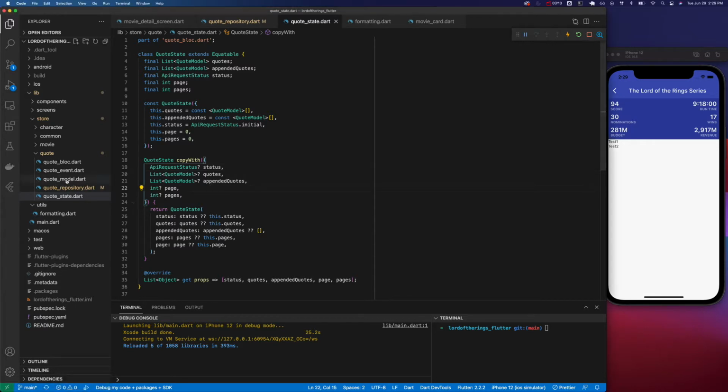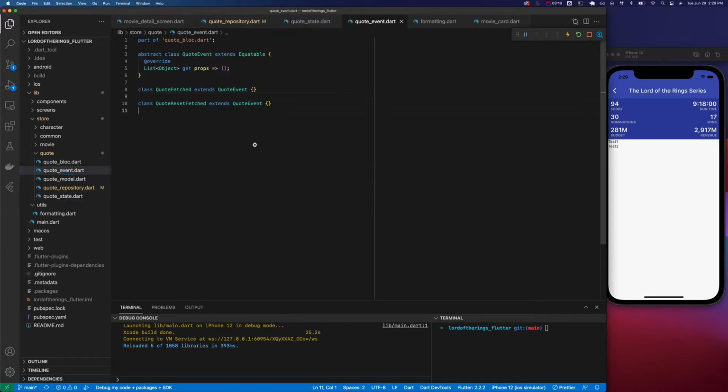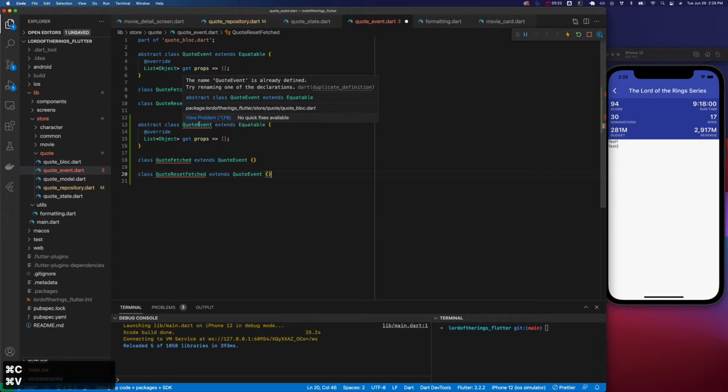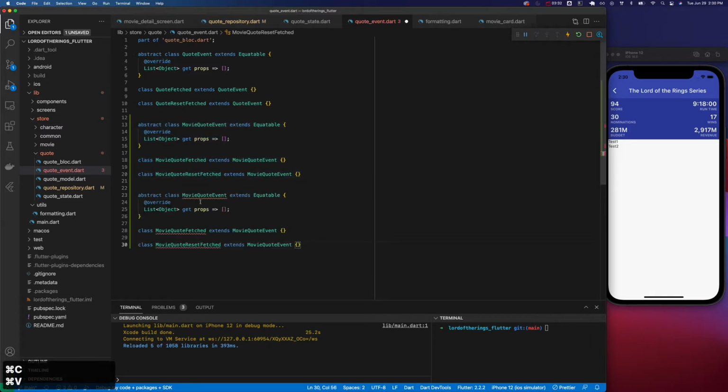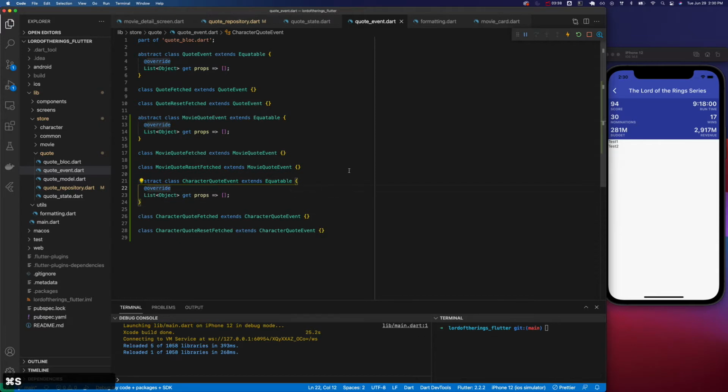Now in our events, we are going to want some new events. And in fact, I'm going to copy this whole thing, and anywhere where we said quote in here, let's make it movie quote. And let's do similar events for character so that we can respond to these differently.